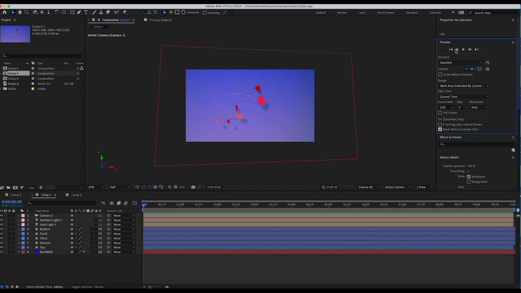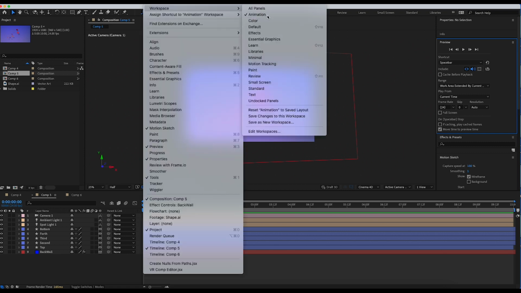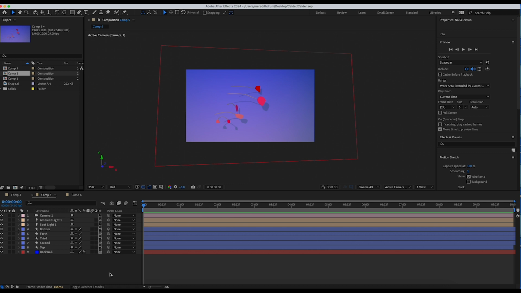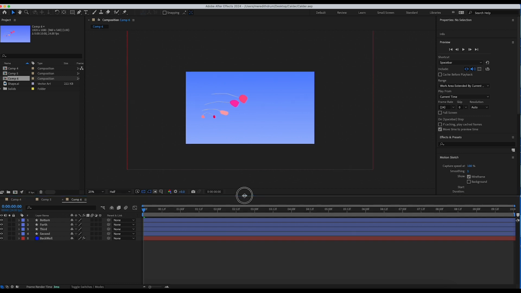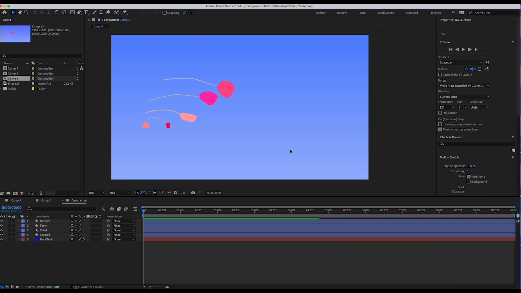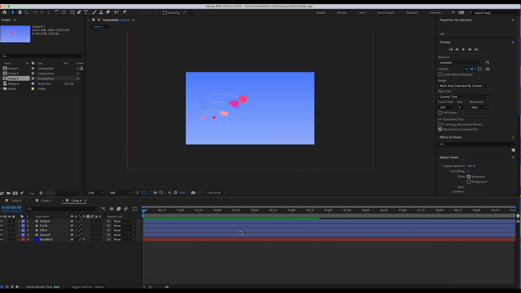This is the preview button, which you can go to the beginning or the end, and you can move forward. If your window doesn't look like this, you can go up to Window, Workspace, and choose Animation. And if it still looks weird, go to Workspace and reset Animation to save layout. All right, so now let's go to a simpler version of this composition. So let's go to Composition 6, and you see here this is all flat. You can also resize these windows if you wish to, and zoom in or out with your mouse.